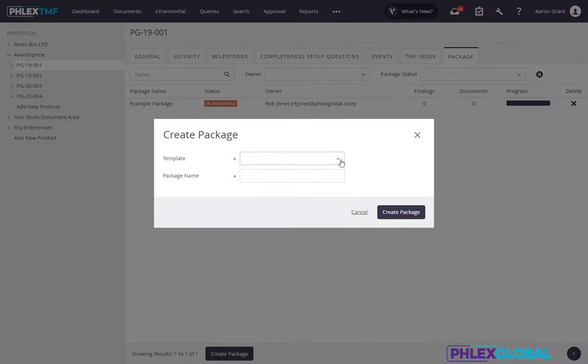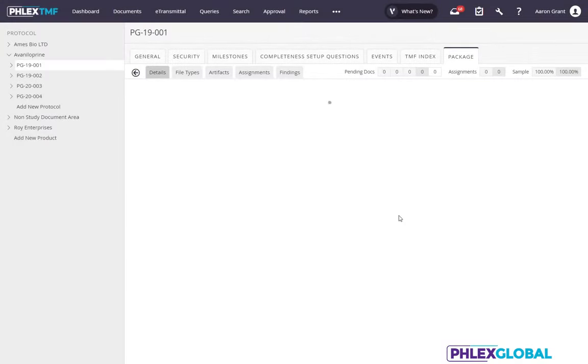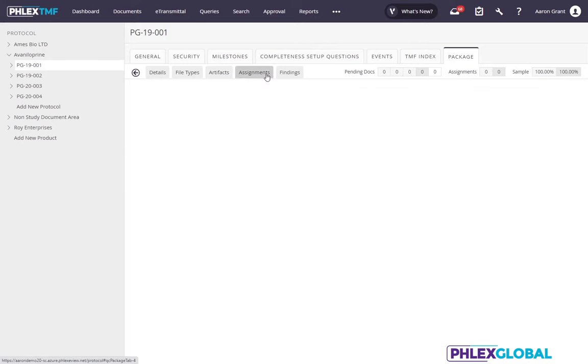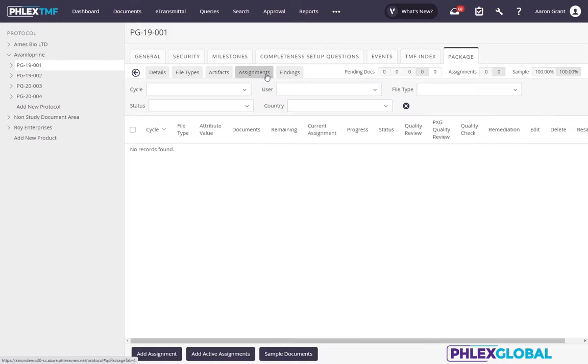Here, I'm acting as a study manager, creating a package for my quarterly review. I'll name my package and save. Next, I'll accept the defaults for this package and move on to package assignment. Here's where I can break up my review into different parts to allow my study team to review the pieces.